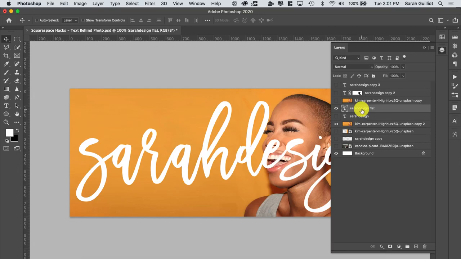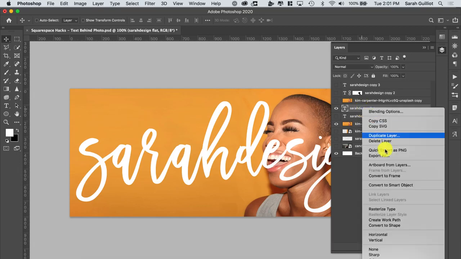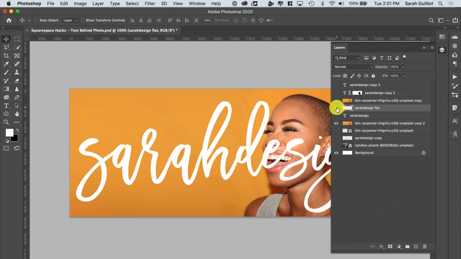And then what I'm going to do there is I'm going to hit Control on my keyboard. I'm on a Mac, and click on the word and go in here and hit Rasterize Type. So now this is just an image of text. It's not editable with the text tool.